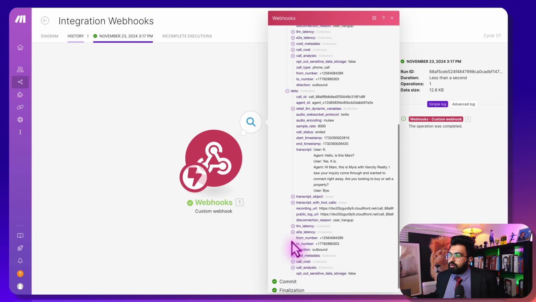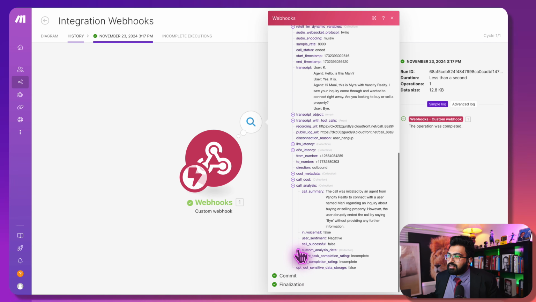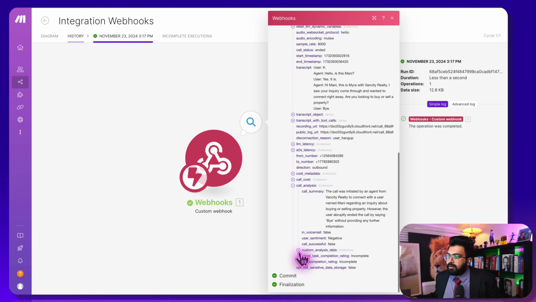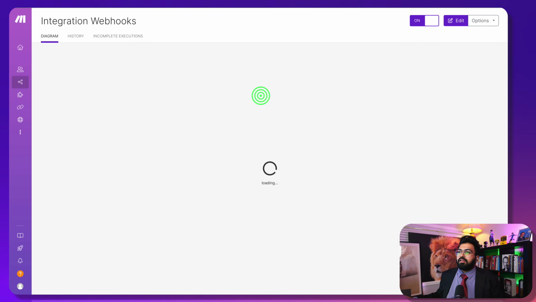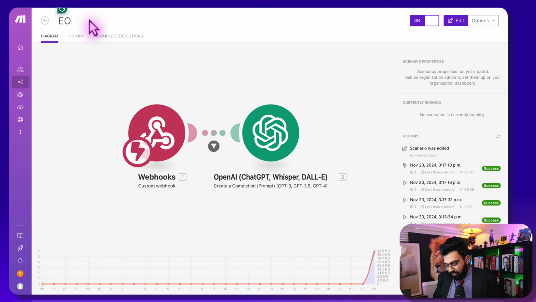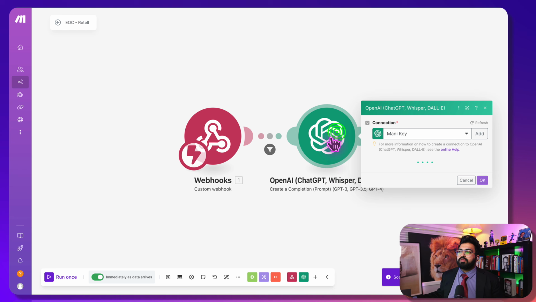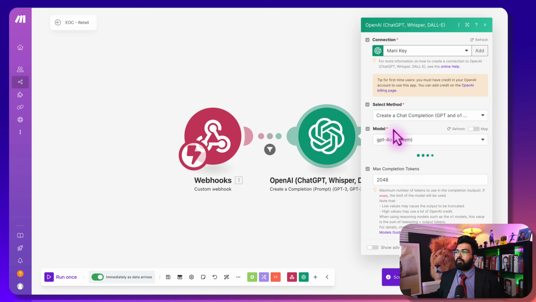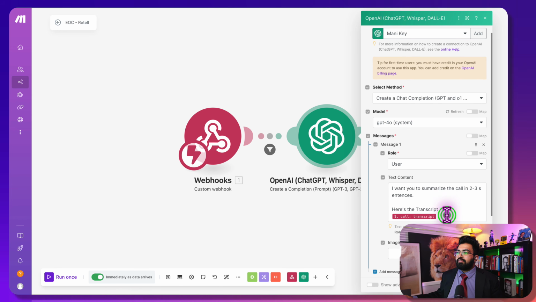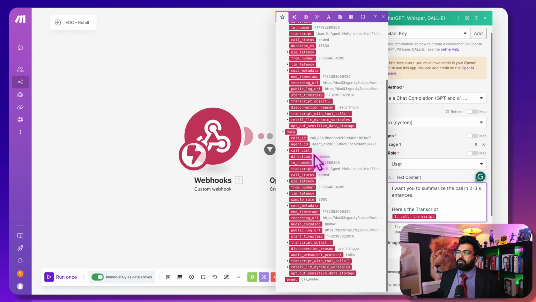And if you look at the data, we get all the transcript, and even if you look at the call analysis, there is custom analysis, which is what we need, customer intent. Let's rename this so we don't get confused. EOC. We have run this a few times, so it should have populated by now. We should be having this call transcript, and as you can see, it worked.